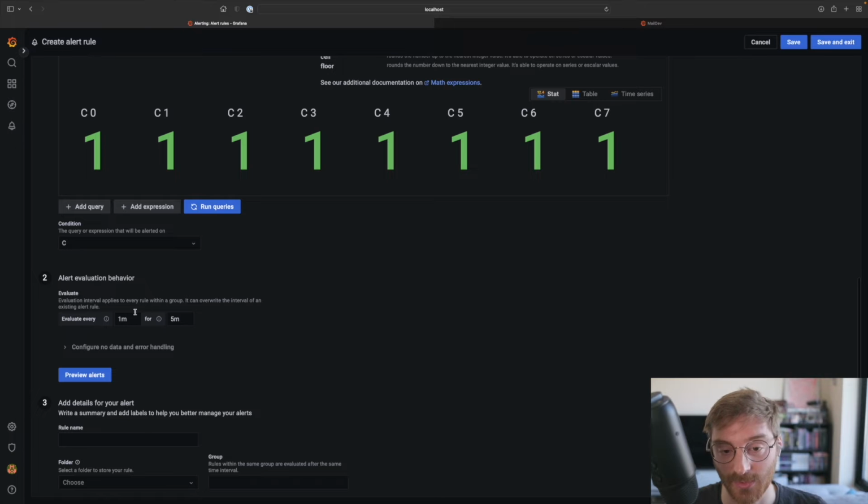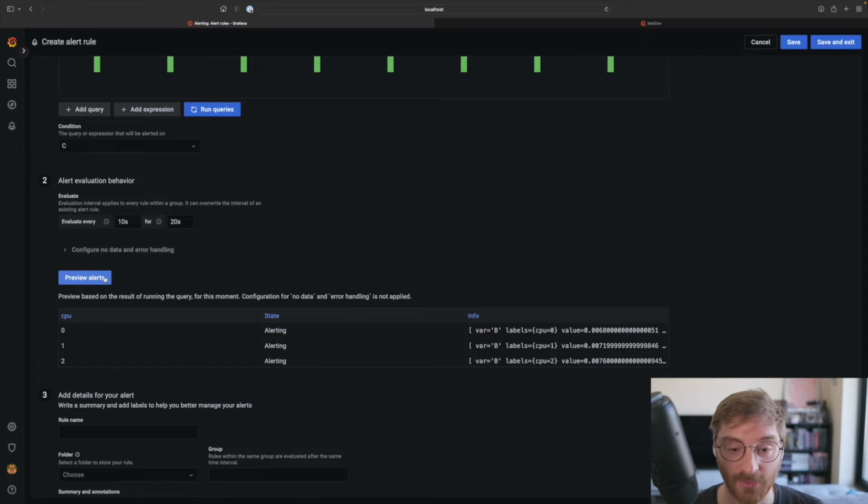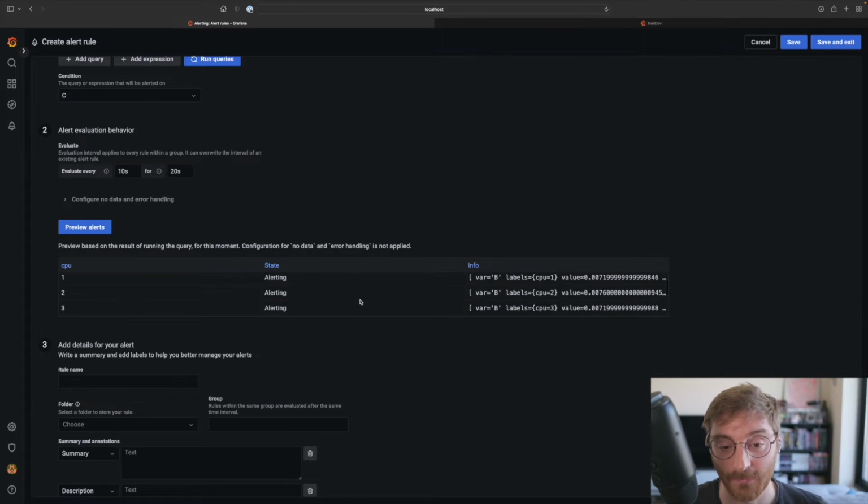Down below, we can further tweak the alert evaluation behavior. For demonstration purposes, let's set the evaluation interval to 10 seconds and the for to 20 seconds. What this means is the rule will be evaluated every 10 seconds, but an alert instance will only be set to firing if it has exceeded the threshold for at least 20 seconds. By adjusting these parameters, we can prevent alerts from firing too often or too soon. We can preview our alert instances once more to see the state of each instance.